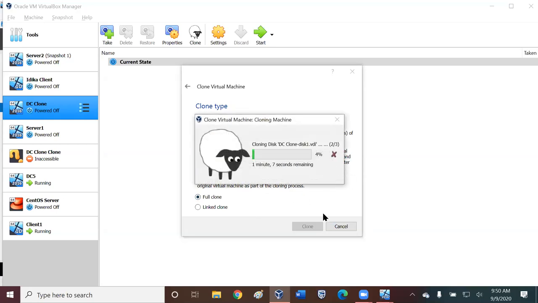All right. So this is much faster than creating a new VM, loading your operating system, and so on and so forth. So this is the beauty of working with virtual machines. If you are working with real hardware, physical computers, then there's no shortcut. You have to go and buy a new server.